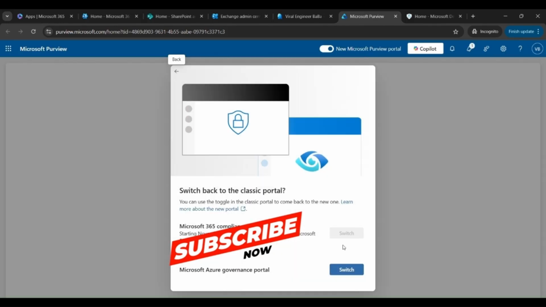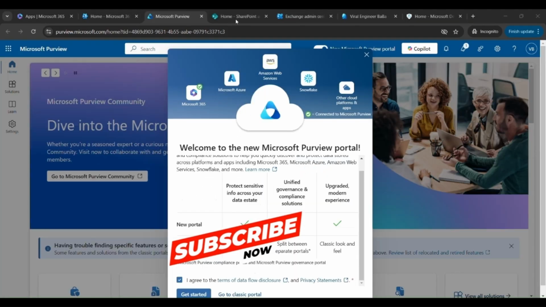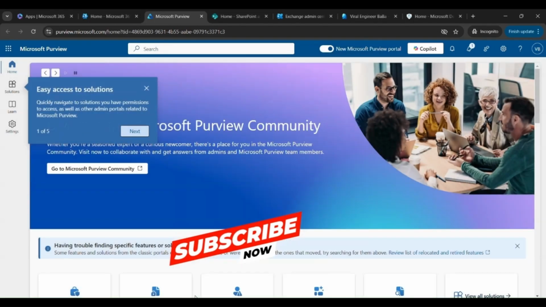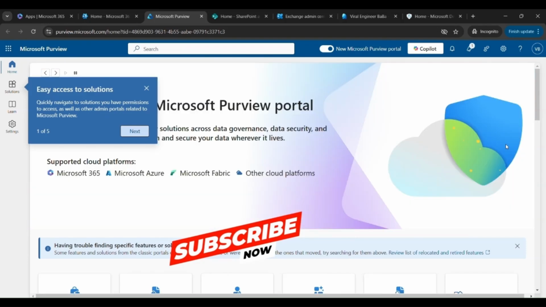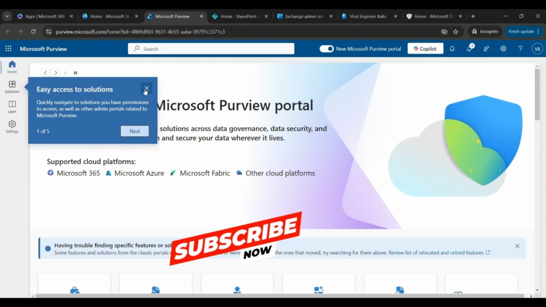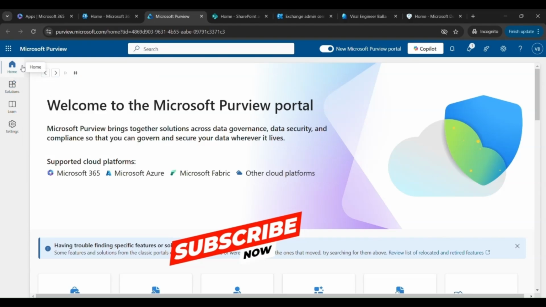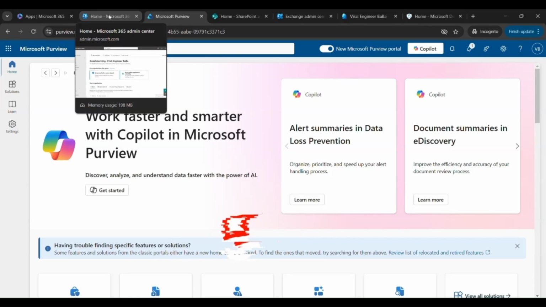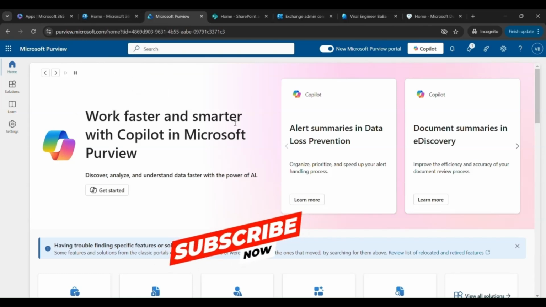The same way we can visit the compliance admin center for Purview. Let's close this. As the older compliance portal is retired, we'll have to use purview.microsoft.com and then get started. This is our compliance or Purview admin center. We'll be going through all the options available, the different Microsoft services, as we move forward with our videos.